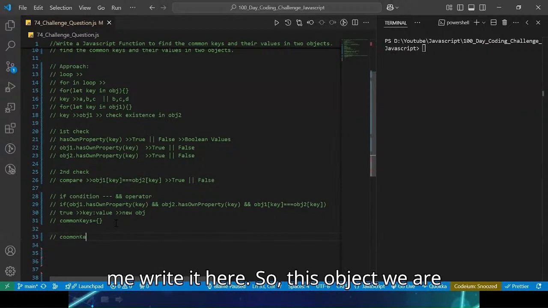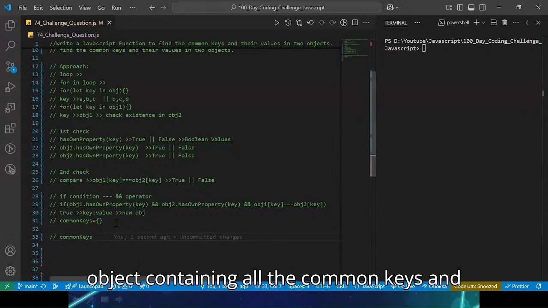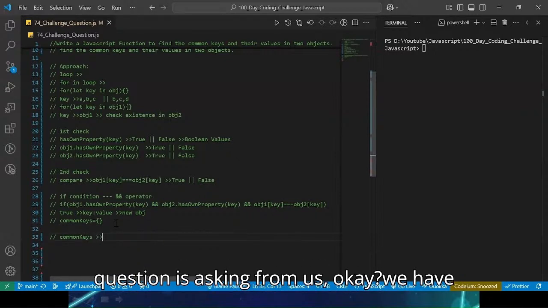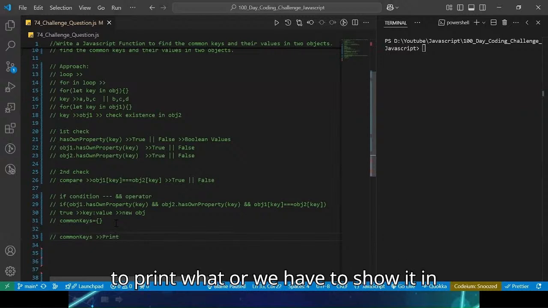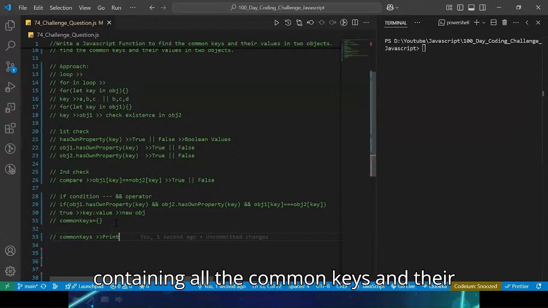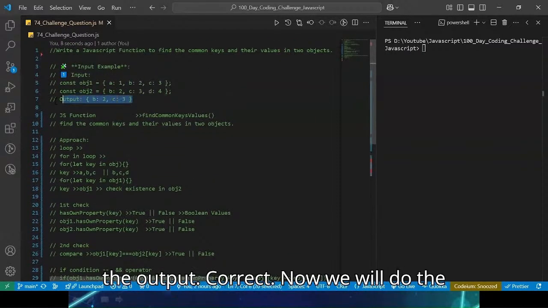Let me write it here. We are going to print this object, and it will contain all the common keys and values. That is what this question is asking from us: we have to show in the console an object that contains all the common keys and their values. That is what you can see here in the output, correct?